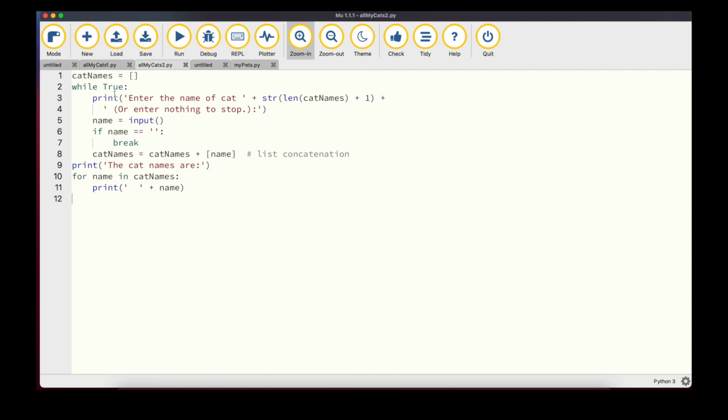So here we have a similar program. We have a list that's empty at the beginning, and then we have a while loop that's asking for the name of a cat, or we're asking the user to alternatively not type anything. And if that's the case, then we're gonna stop our while loop here. So we're gonna break out of that. And at the end of the while loop, we are adding whatever the user typed in to our cat names list. And then outside of that while loop, we are going to loop over all the values inside of our list and print them out.